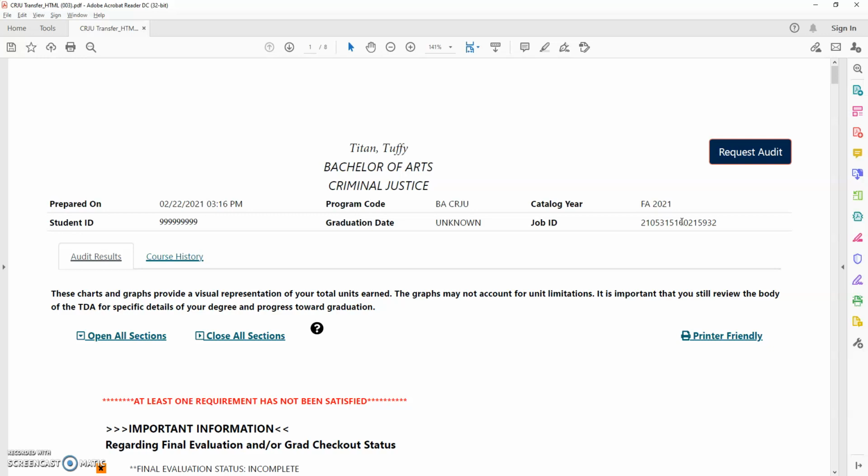This catalog year is important to keep track of because it tells you what requirements you are going to be held to. So this is being demonstrated with a current catalog student with fall 2021. Your catalog requirements may be different, so that's why you may see different things in here.